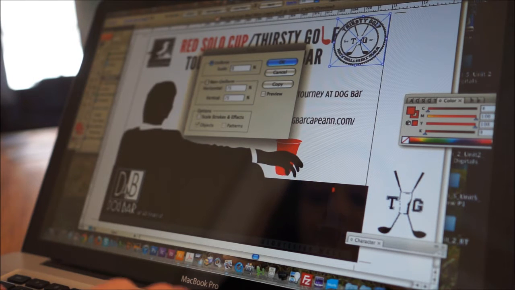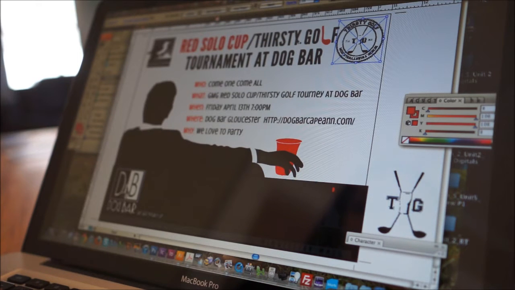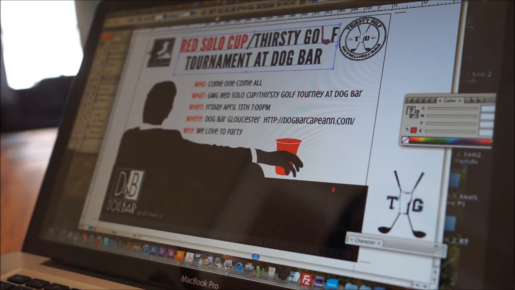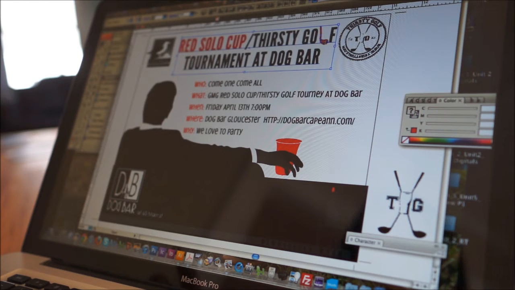Now, what program are you using right now? I work primarily in Adobe Illustrator, though I do a little bit of work in Photoshop as well. Let's see, I think we're going to move this over just a little bit to center it.